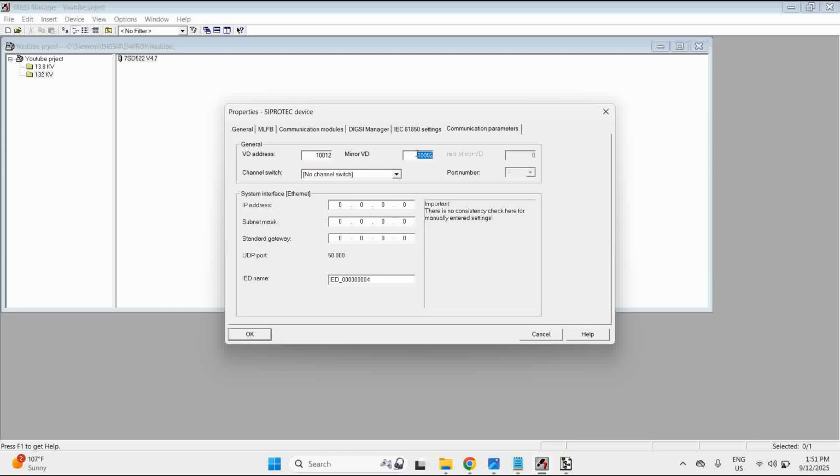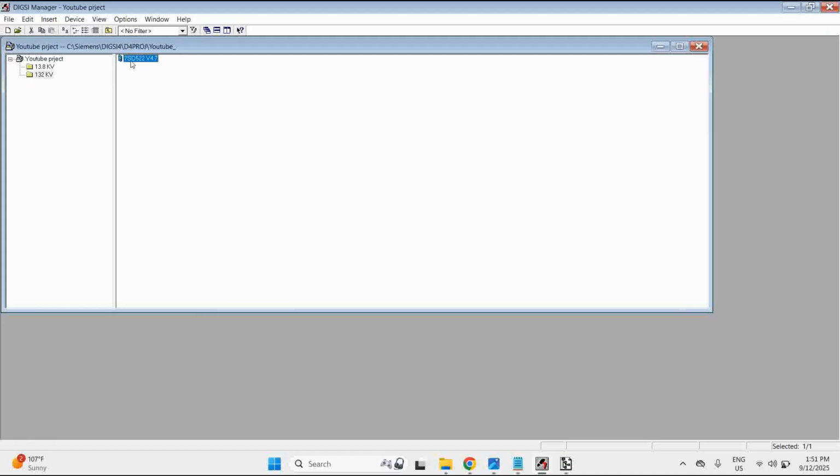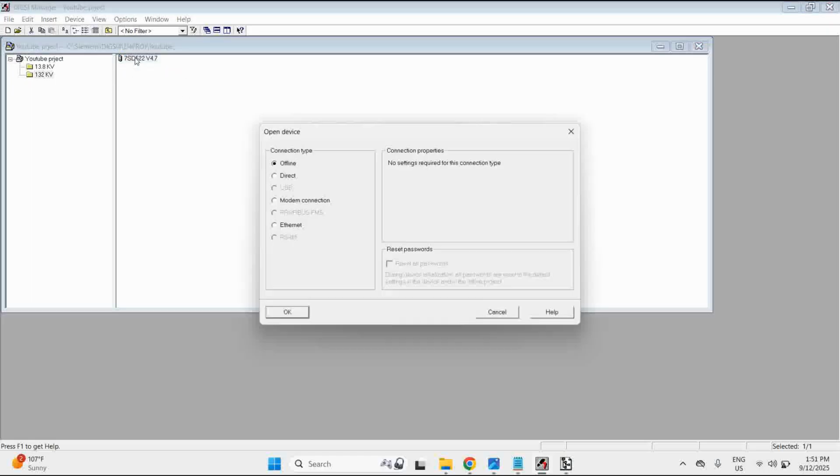And then the mirror. For the mirror, you just need to increase the number by one. That is, if it's 10012, you can make it 10013, like this, and just press enter. This is to communicate directly with the relay. After that, all you need to do is double click and press direct, press OK. And if you are communicating through your PC cable, you will be able to communicate directly with the relay.